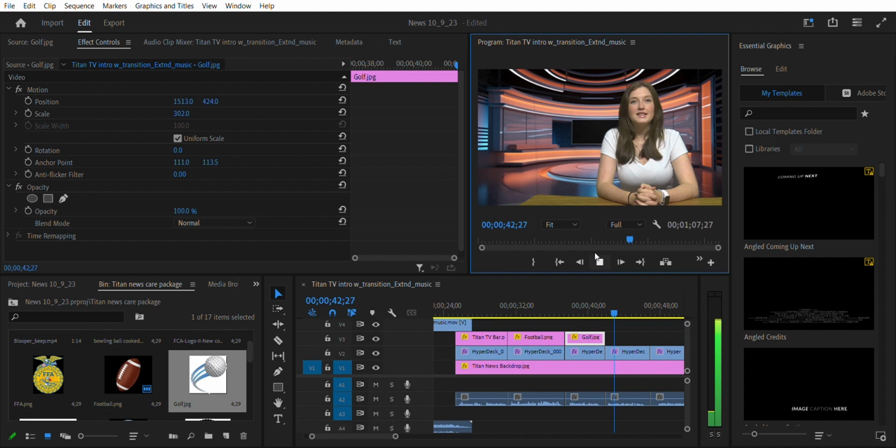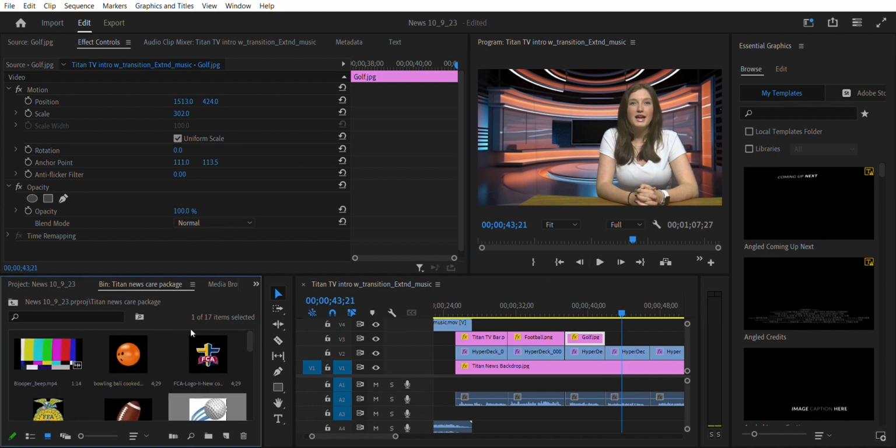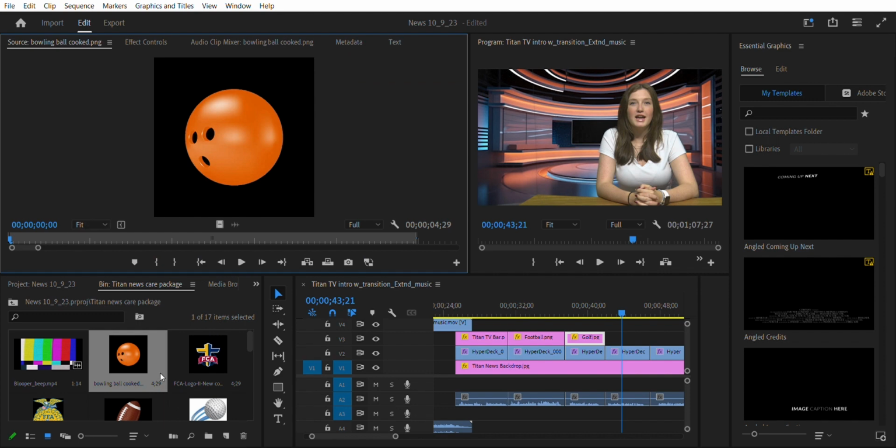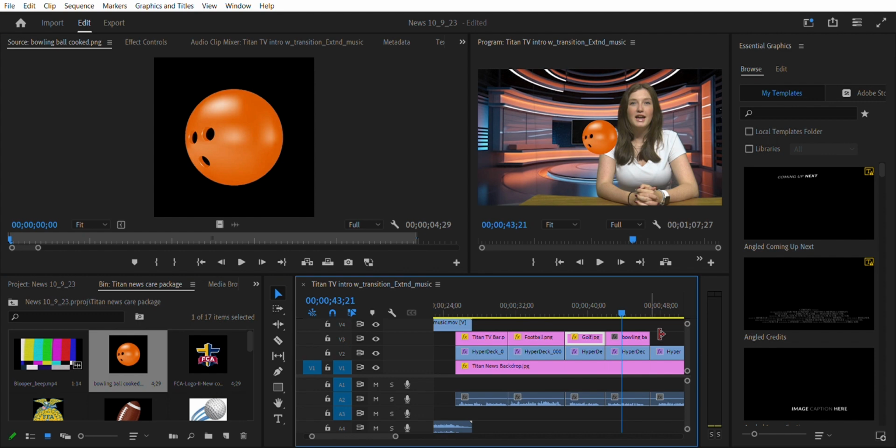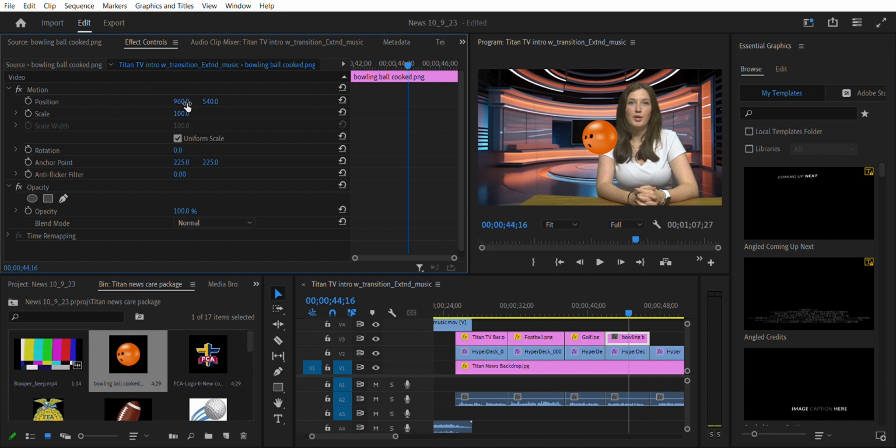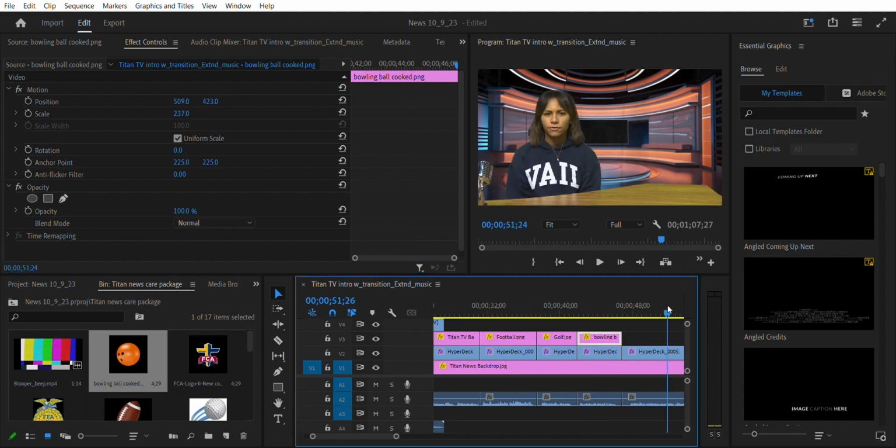The bowling team has an away tournament. Bowling team, very nice. Bowling ball here. Drag it. Adjust the size. Click the bowling ball. Make sure playhead's over it. Effect controls. Adjust the size. Adjust the position. Next clip.